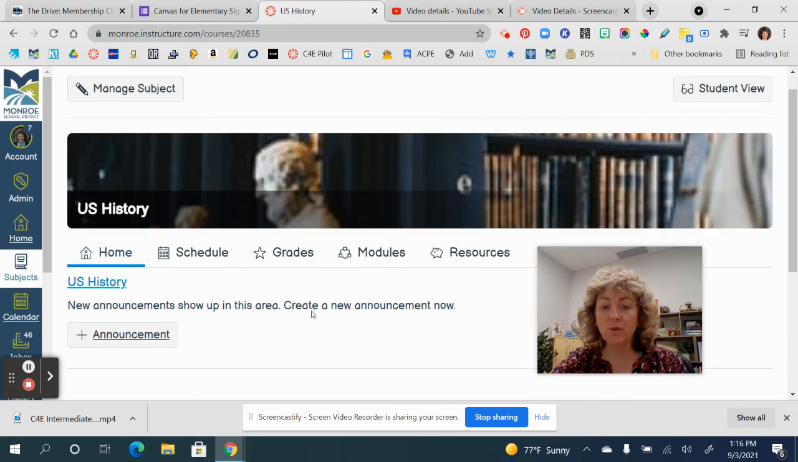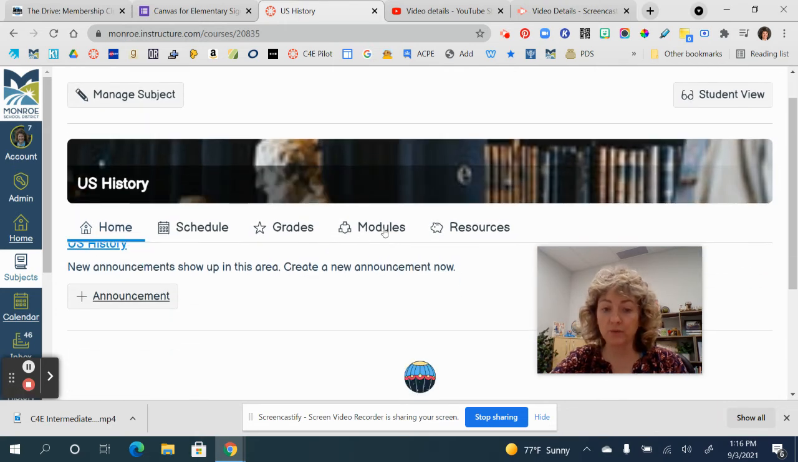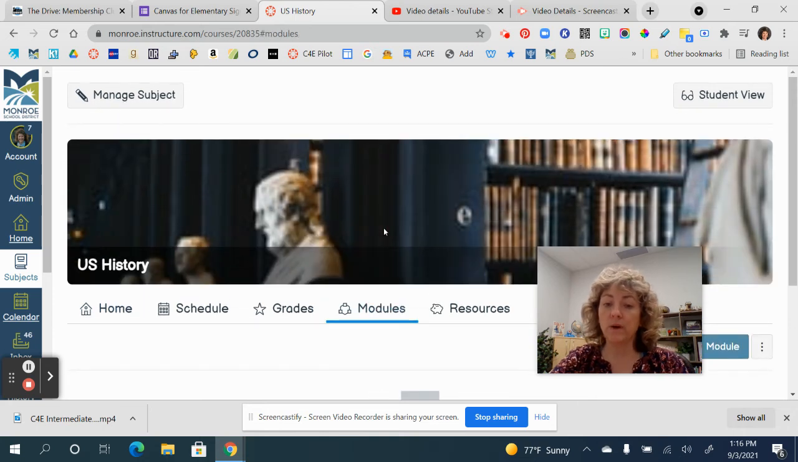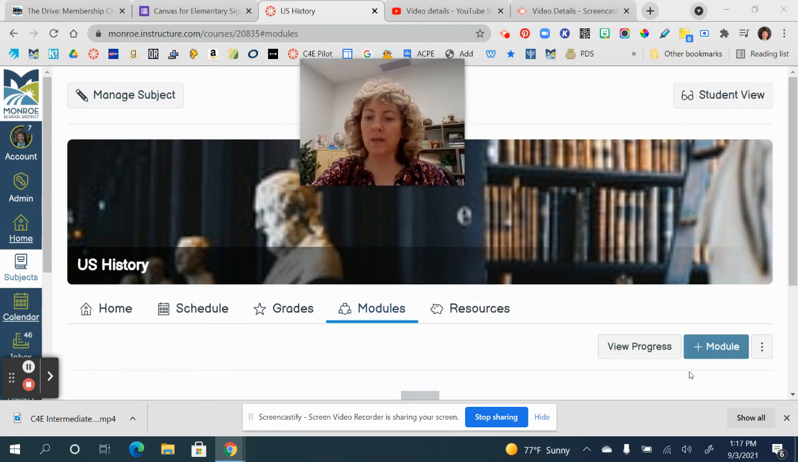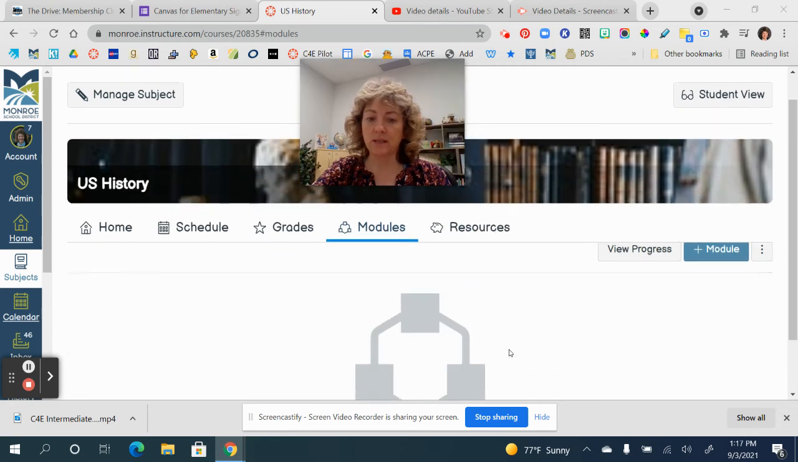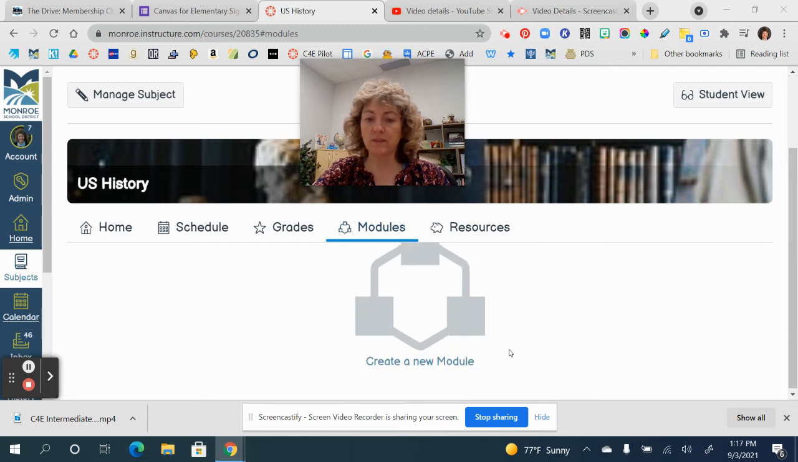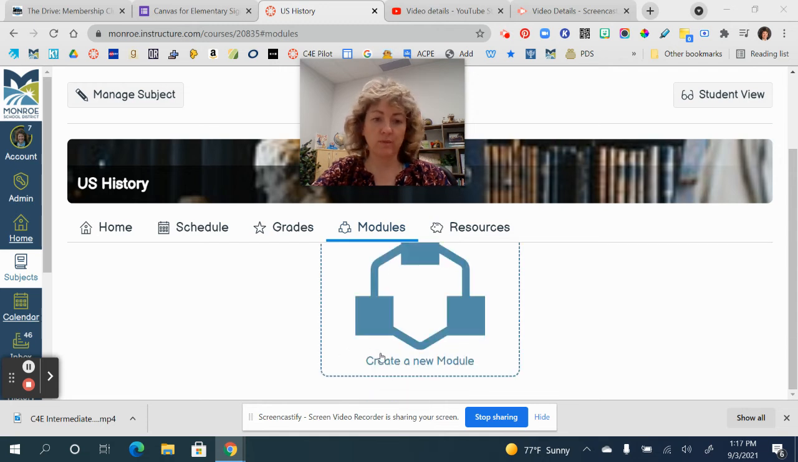Now, within here, you also have modules. So you can click on modules. This opens up the module page. Let me move my picture out of the way. This opens up the module page just like it did in the traditional Canvas, except you're doing it right within the subject. So again, they're trying to make it as user-friendly as possible. To create a new module, you would click here.